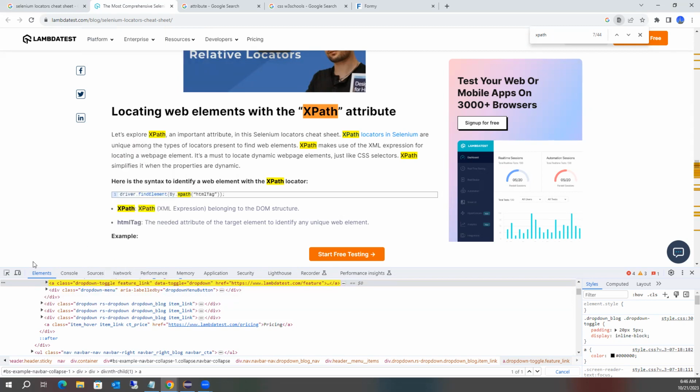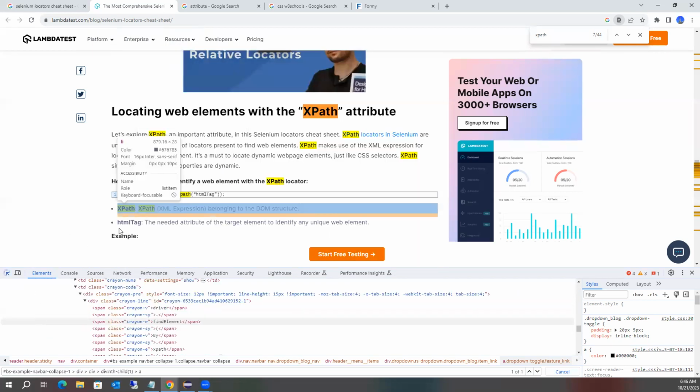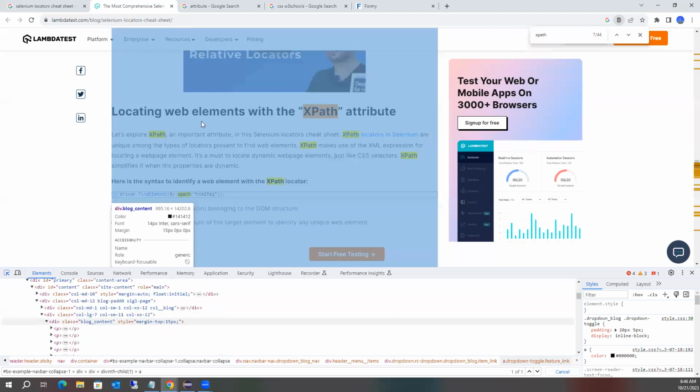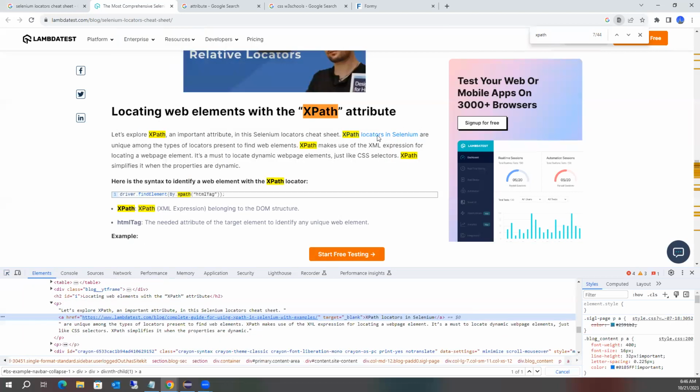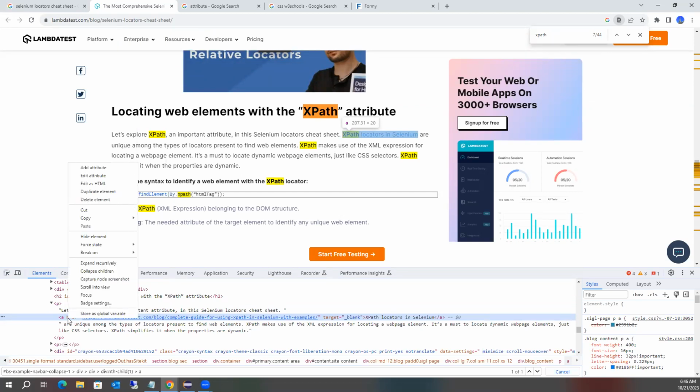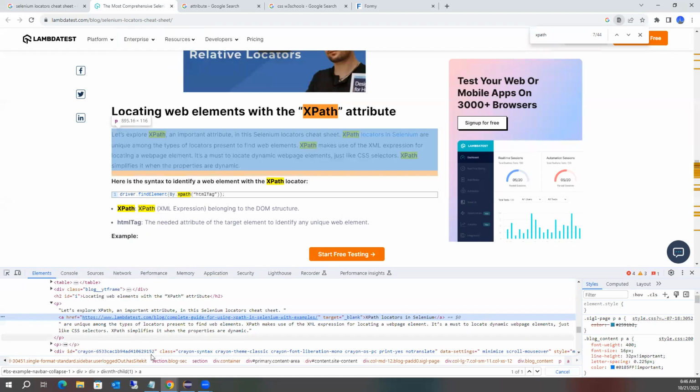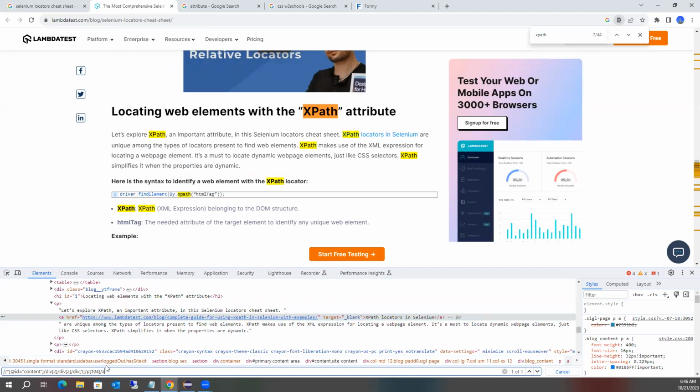First, look at the element you want to find the XPath for. Let's say this element located in Selenium, I want to find its XPath. First it will highlight this one in the DOM, then you right click on this element, go to copy, and copy XPath. If you paste it here, this is the XPath of that element.